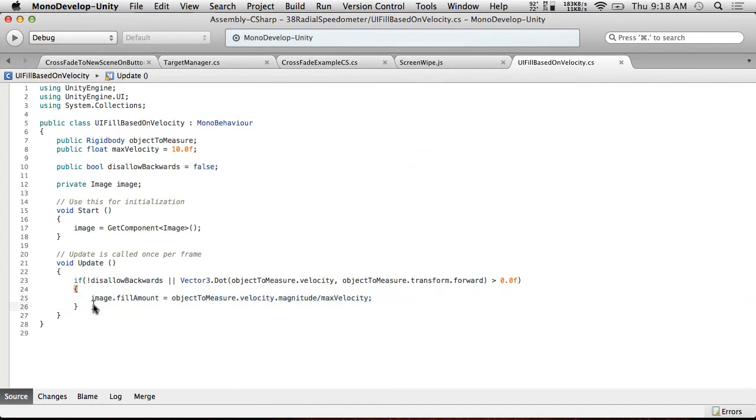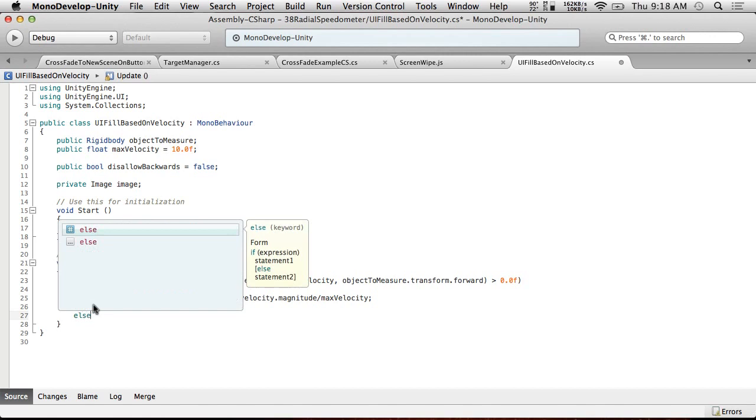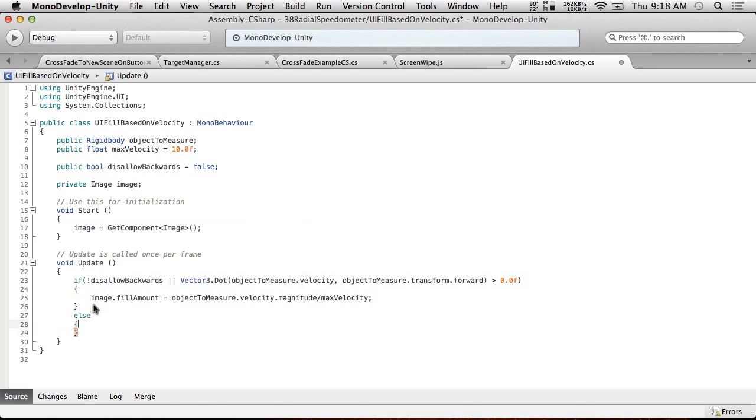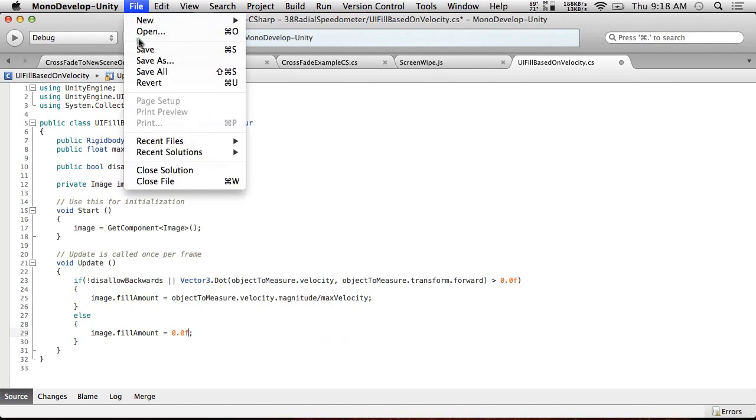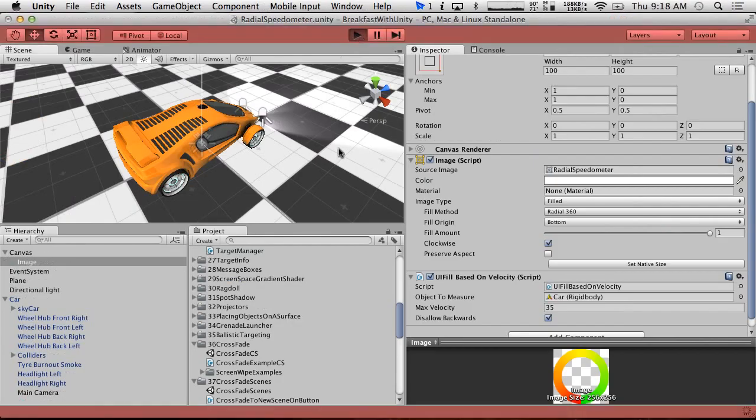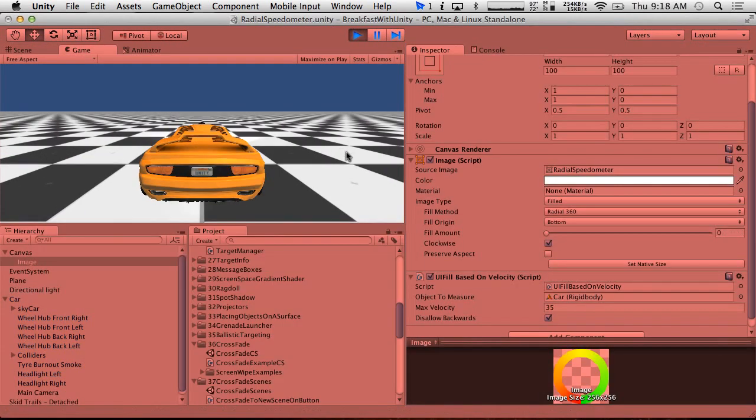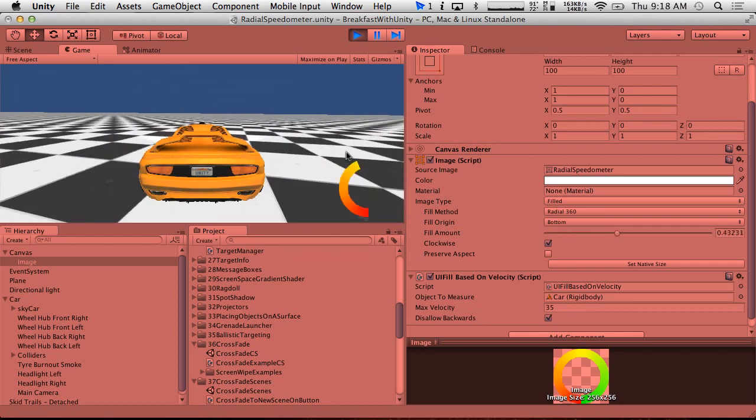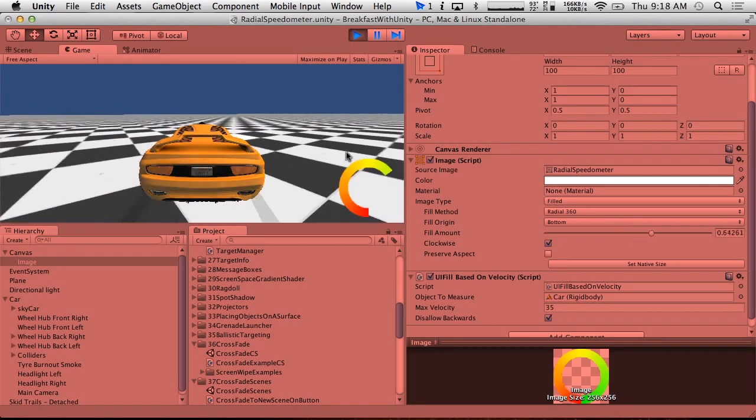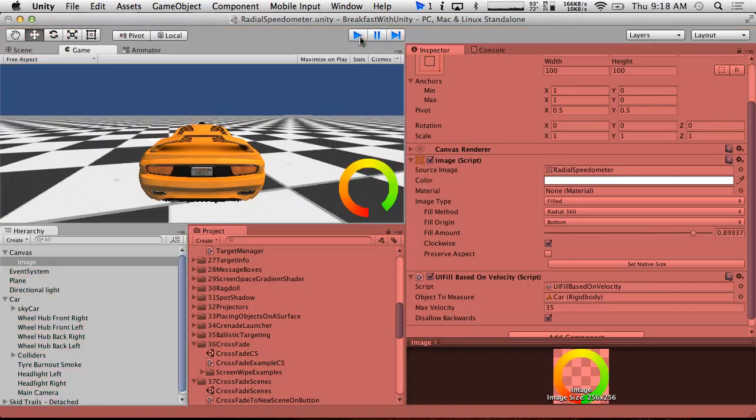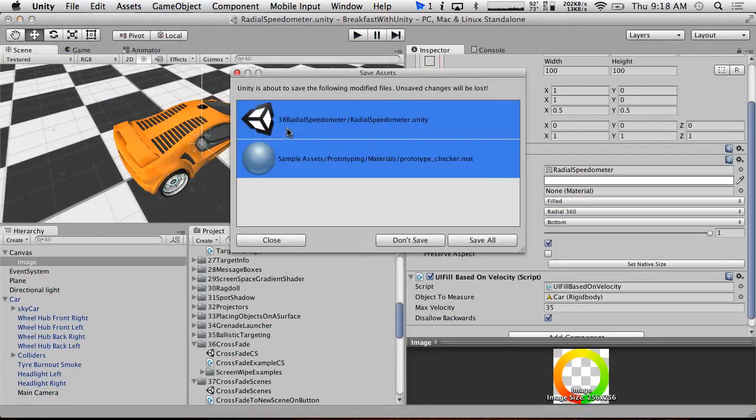So we're going to make sure that this is else fillAmount equals 0.0f, and so now it shouldn't get stuck on the screen when we're not moving at the beginning, or if we manage to move backwards incredibly quickly. So it doesn't go, and go forwards, and it's all good. There you go. Radial speedometer. Save scene.